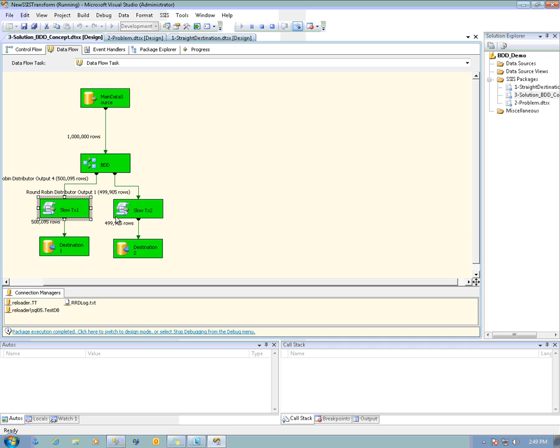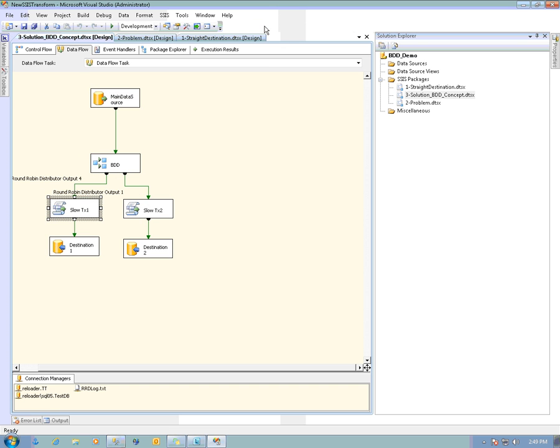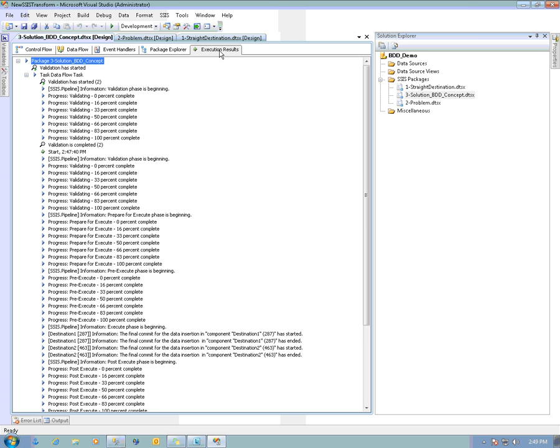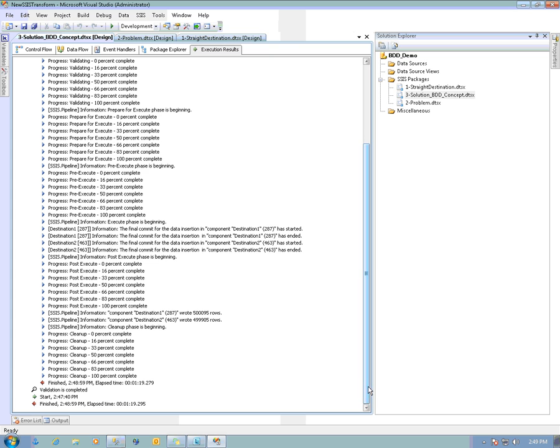It has completed execution. Now if I stop the package and go to the execution results to check the execution time, I see it has dropped drastically to 1 minute 19 seconds. So it's actually about 1 minute of performance gain that we have achieved using the BDD component.